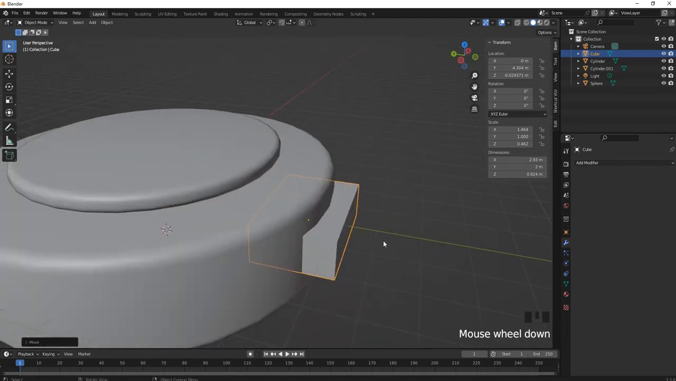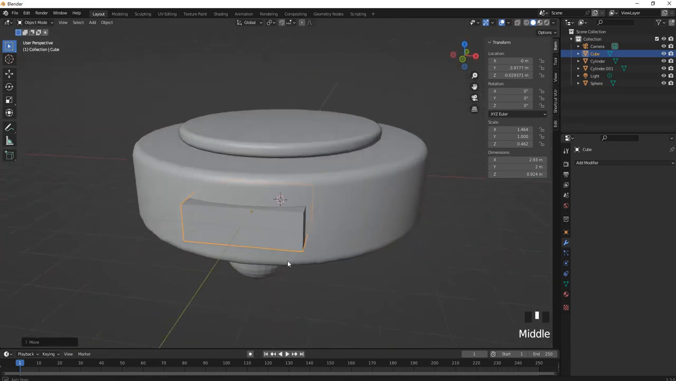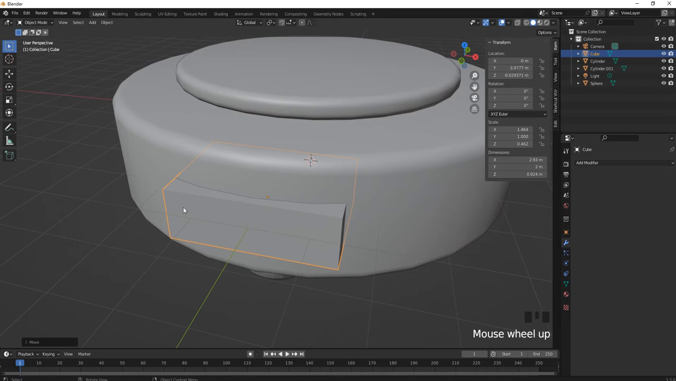Okay, it looks fine, but I hope this one can be inserted into the cylinder. So let's press G and Y, move them inside. It looks fine for now. For now, I want to create a hole in the middle so that I can insert a stick, and the stick will be the trigger.